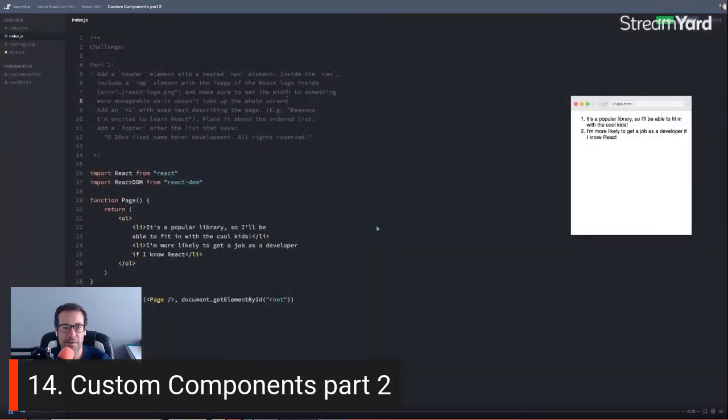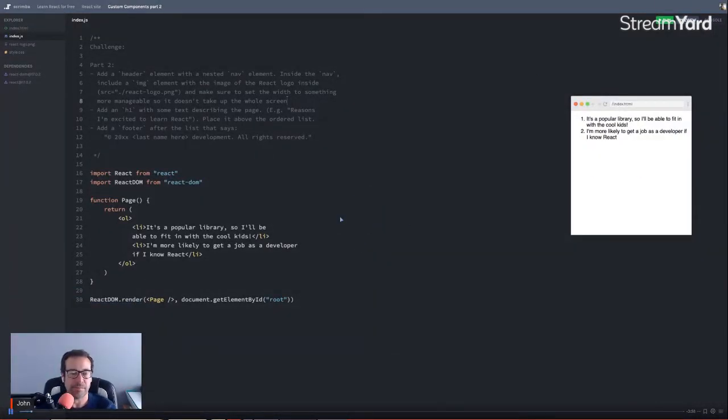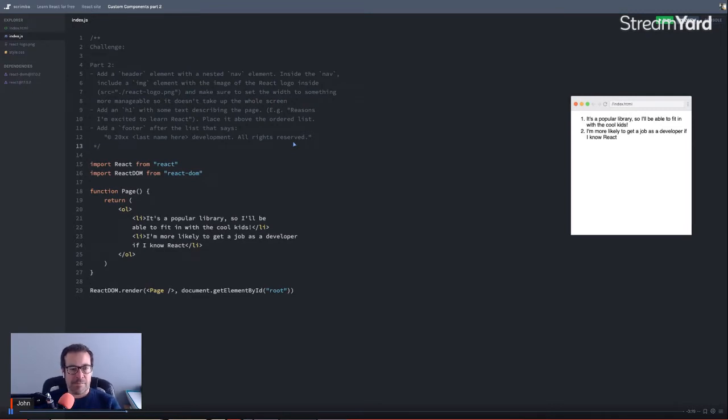The next part of our challenge is to add some more elements to our page here. First, I want you to add a header element with a nested nav element inside. And then inside the nav, you'll have a nested image element with the source that I've mentioned here and some other notes that you should read through. I also want you to add an H1 element that will go below the header element, but above the ordered list. And at the very bottom, underneath the ordered list, I want you to add a footer element with some text that I have here. Make sure to read through the whole challenge there so you get a better idea of what you need to be working on. And as always, pause the screencast here and work on this challenge.